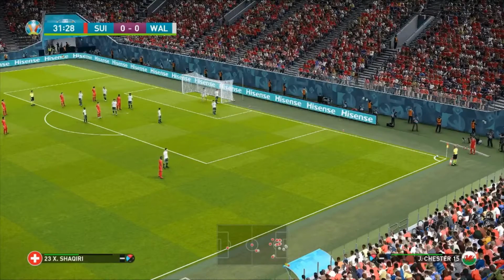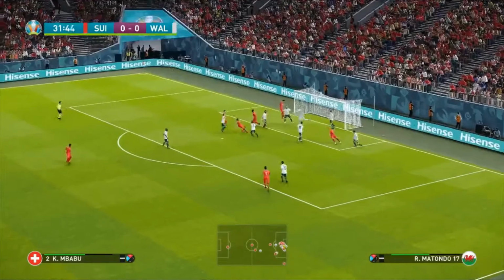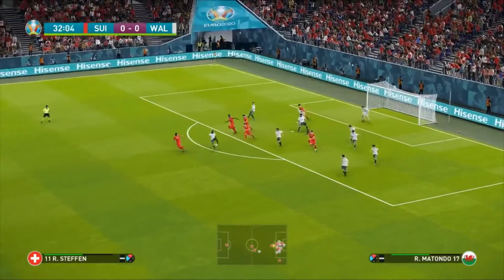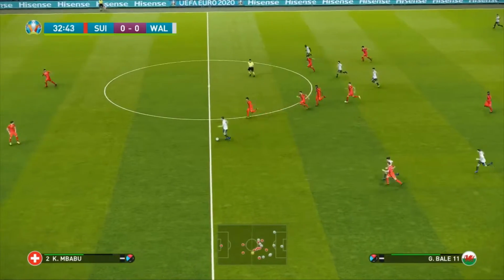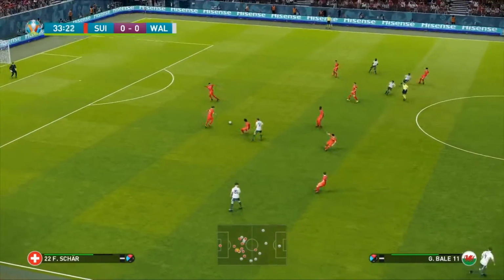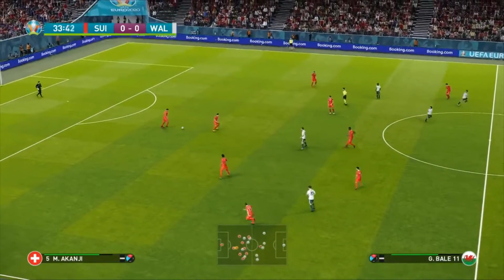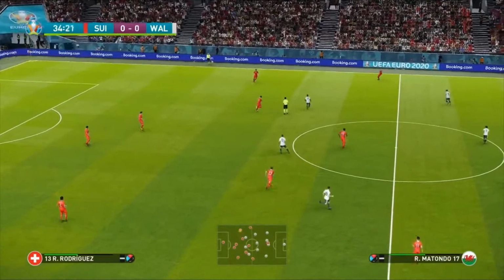Can this be whipped in? This time by Shaqiri. It's crossed in. It's punched away by the keeper. And it lands at Robbie Matondo. Now the Welsh can counter-attack. And if there is one player you'd want to have on a counter-attack, it's that man, Gareth Bale. But it's fantastic defending there from Mbabu, who just muscles him off the ball. And we are waiting for our first goal here in this game.